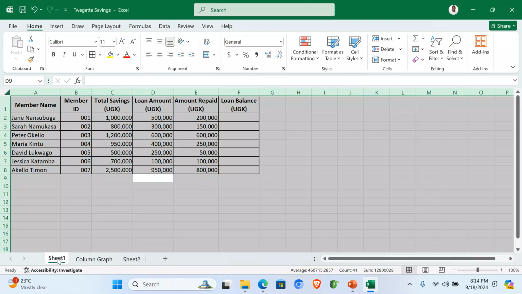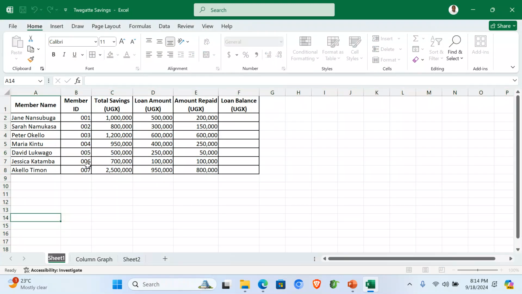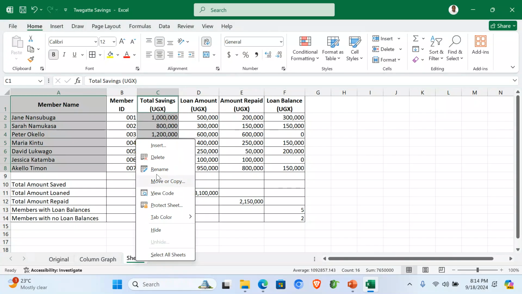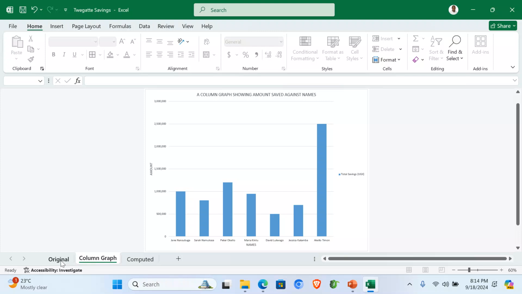Let's go to sheet 1 here, we rename it, we can call it original, enter. This sheet 2 we can right click and rename, we can call it computed. So the graph is here.